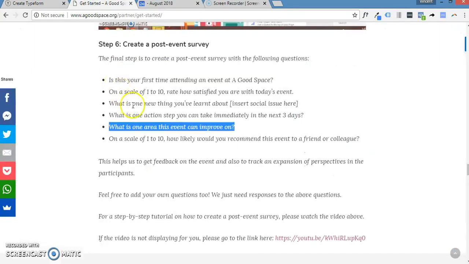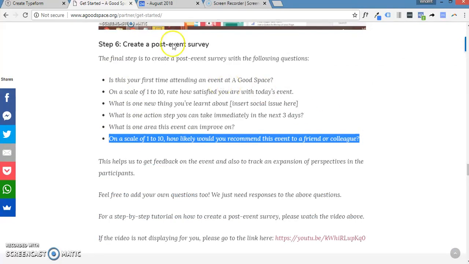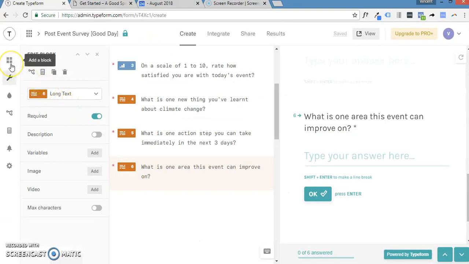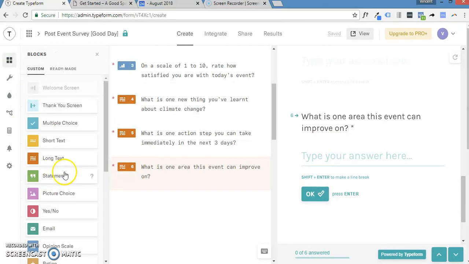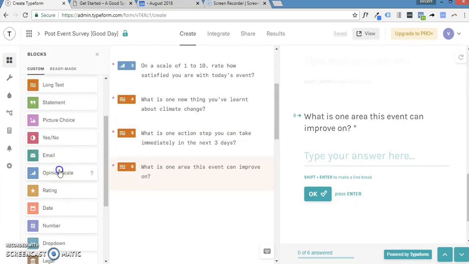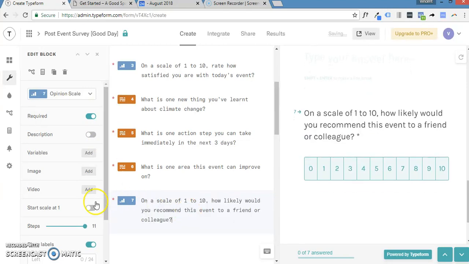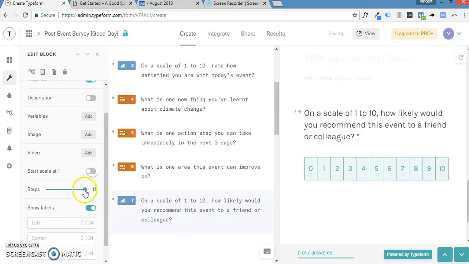And then the last question is, on a scale of 1 to 10, how likely will you recommend this event to a friend or a colleague? So this is actually what we call the Net Promoter Score. This tracks whether or not they will recommend this event to their friends and colleagues. Because it's 1 to 10, we use the opinion scale question, make it required. Paste the question, and then start scale at 1, and then bring it down to 10.